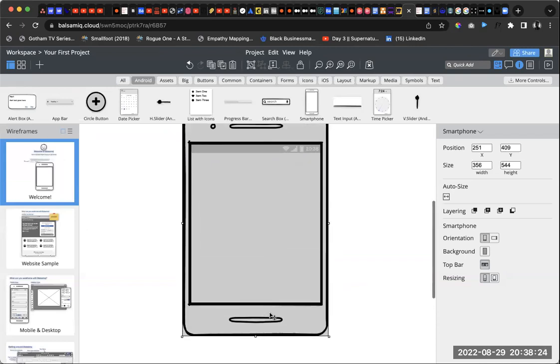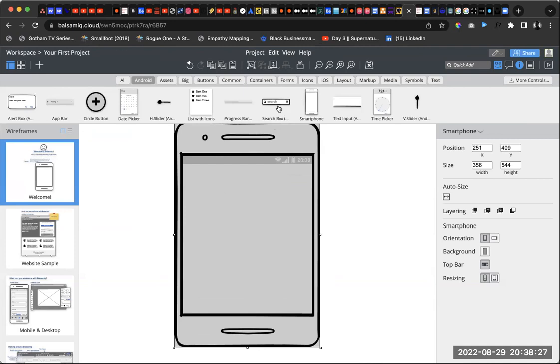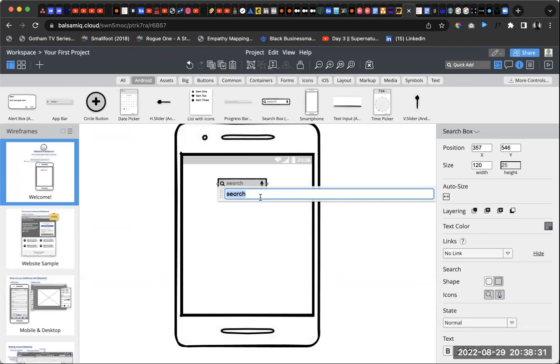So basically you can add things here. Let's just add the search. I put on the search here. Then I type in what I want to put in the search. Okay, search for a participant.